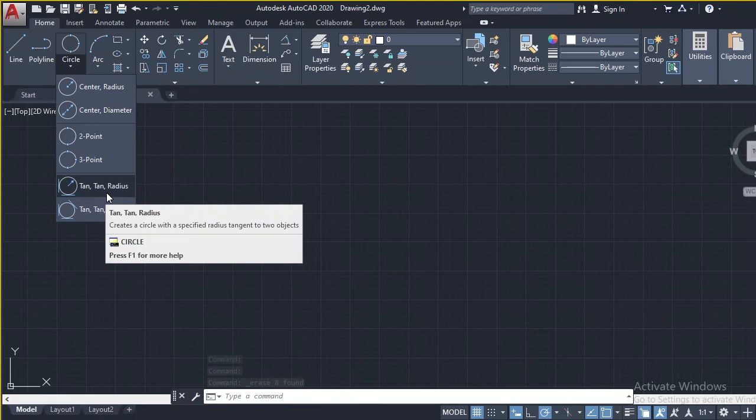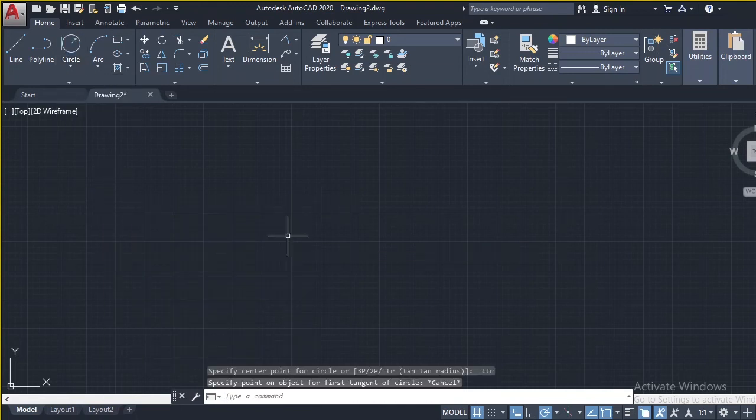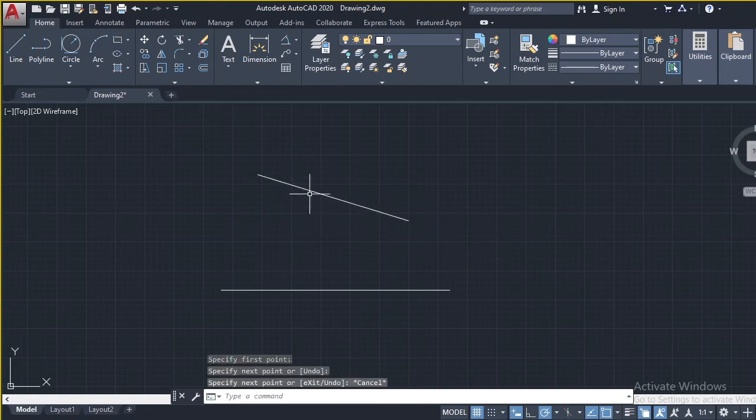Then the third one is saying tan radius. Tan radius means tangency. You know what a tangency is? That is a straight line touching the circumference of a circle. So that means you must have 2 tangents and the radius. Let's say I have a line this manner, then I have another line in this way, and I want to make a circle that will touch those lines.